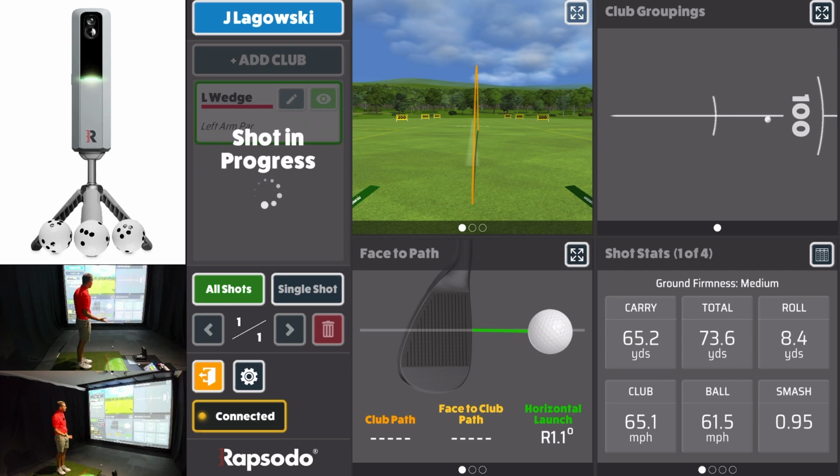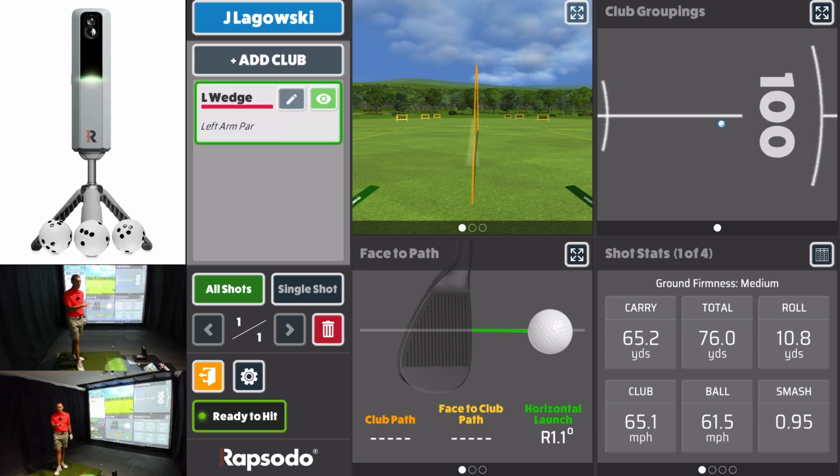Okay, it's gone 65. So for me, that's a little long. 60 yards is my left arm parallel shot with my 60 degree. So we'll do a couple more. And if you're doing this at home, I would recommend doing about 10 shots with each swing. I'm going to do 3 just to expedite the video, but at least 10 shots is going to give you a really good idea of how far these wedges go.